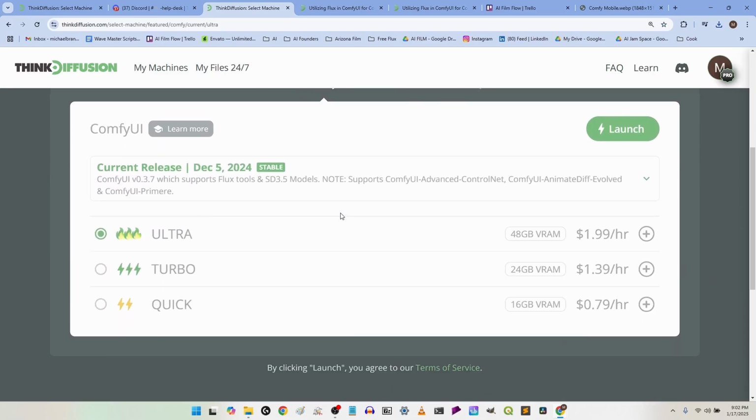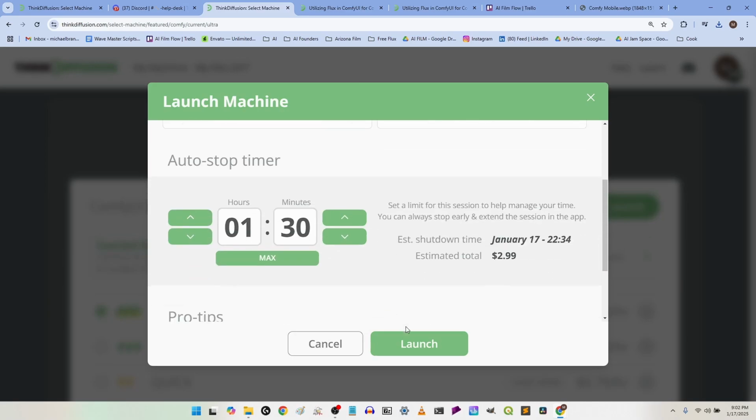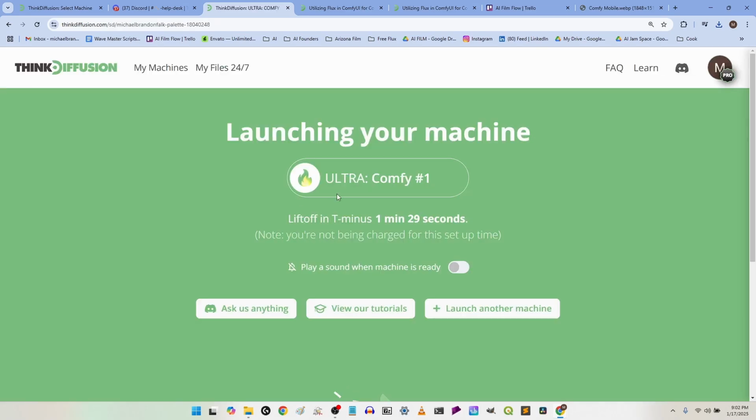Here we go. We're going to hop over to Comfy. We're going to go Ultra. And yes, balance. Moving on. Now you do have the option to play a sound when the machine is ready. I recommend that, because the last thing you want to do is start your machine and get distracted and then have it running and burning up all your dollars. So do that.